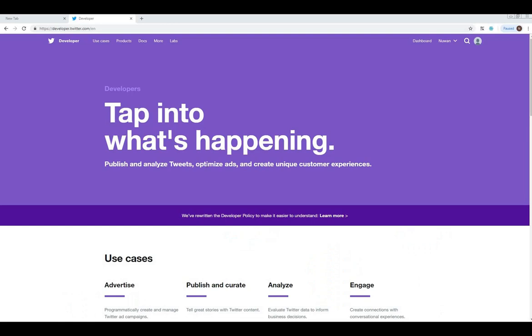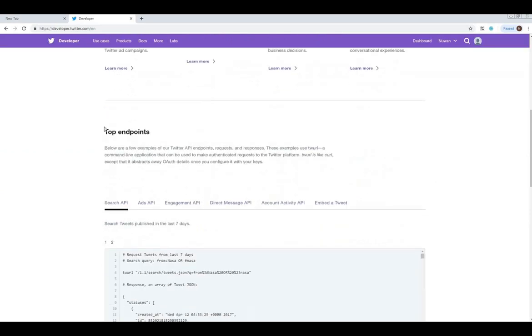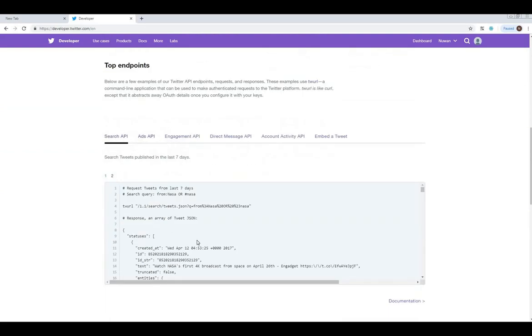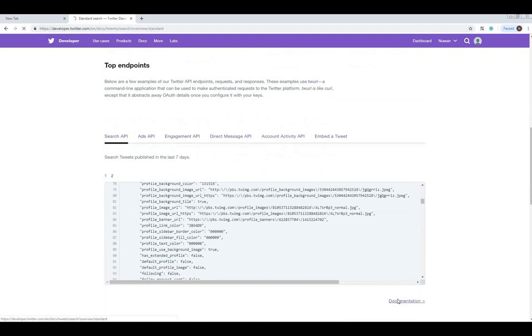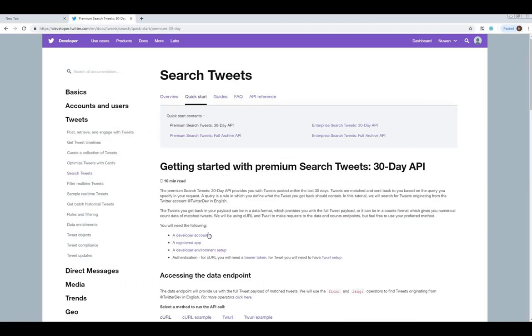Before we get started, there's a bit of configuration that we need to do within Twitter in order for us to be able to pull tweets using an API. So you need to go into developer.twitter.com, and from there you can look into the use cases. There are many use cases available, and there are top endpoints, the most common endpoints that are being used. Today we are going to use a search API, and we have the documentation available. Within the documentation, you can go into your quick start. You can create a developer account, register an app, and then you can set up an environment.